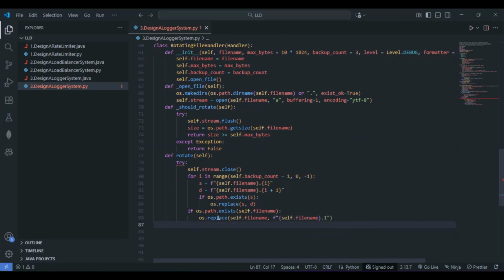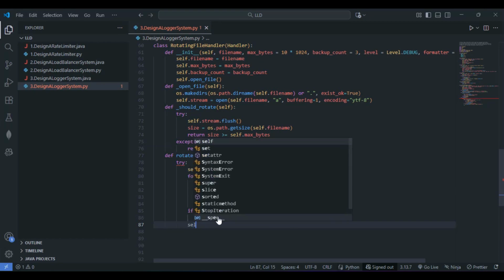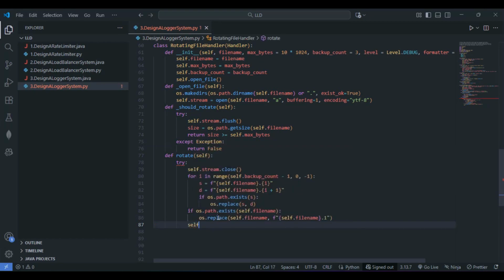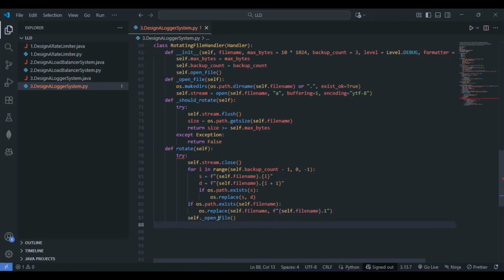We have to reopen the fresh file, right? So for that, let's do one thing. Let me call self.open_file here. So this one, open file. We are done with this part.